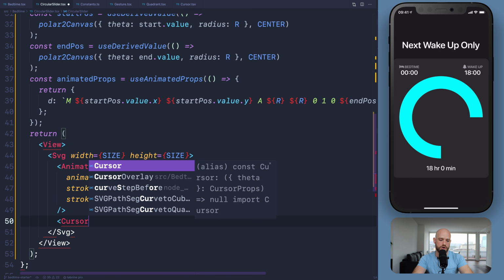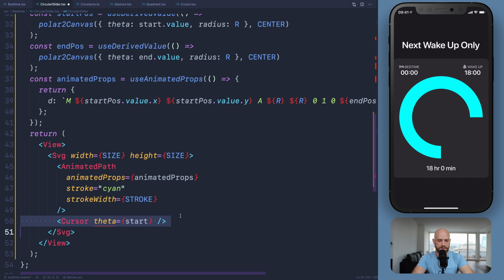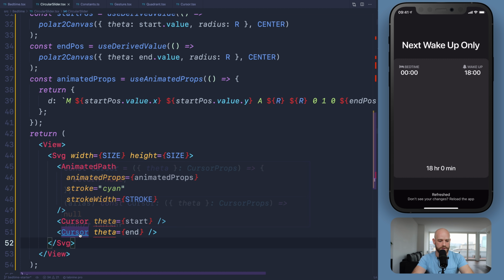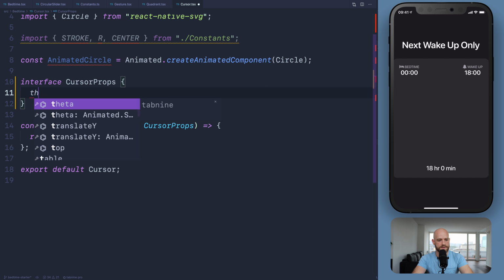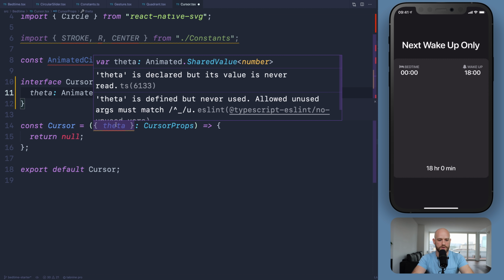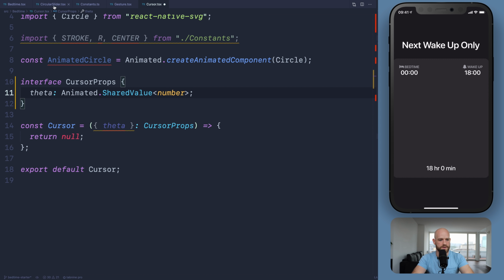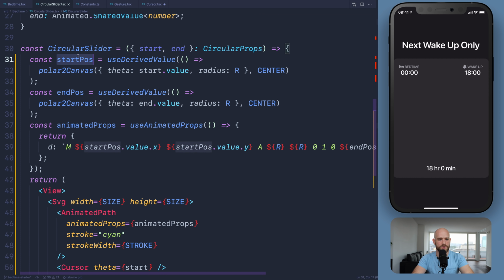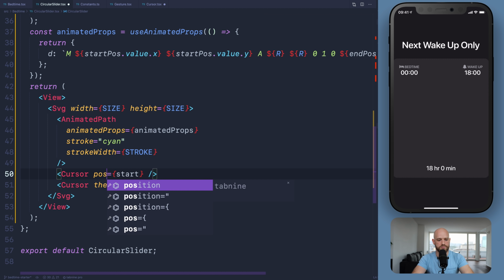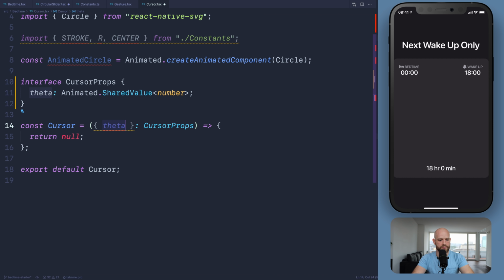So I'm going to create a cursor and pass theta as property. So here it's going to be start. And we're going to do the same with end. So here, yes, we have our component. We have theta, which is an animated shared value of number. Actually, no, I can just take... Sorry. We need to calculate. We only need the position. It's already calculated. So we can do position. It's going to be start position, and here position is going to be end position. And so here we have position, which is a shared value of vector.